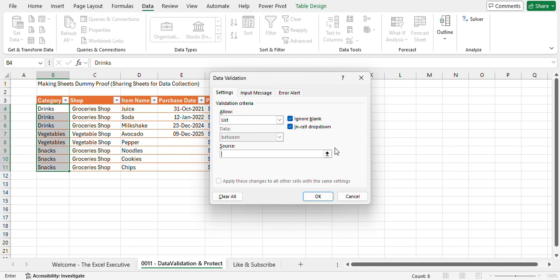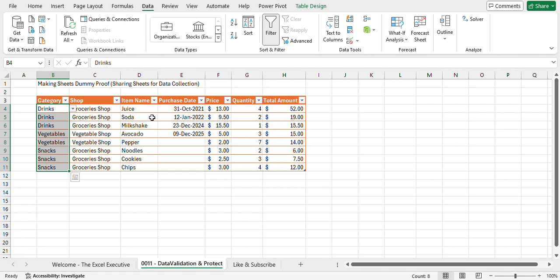The first method is simple. You just type in the options separated with a comma. So we have three options, so I'm just going to type them in. So I have drinks, then a comma, vegetables, hopefully I spelled it correctly, and snacks. Okay, and we will talk about the other two options later. And I just click OK.